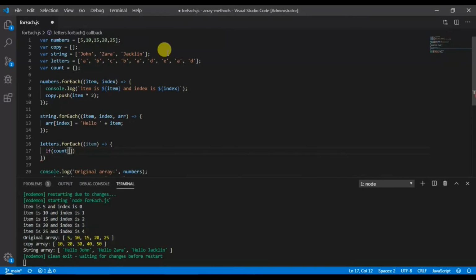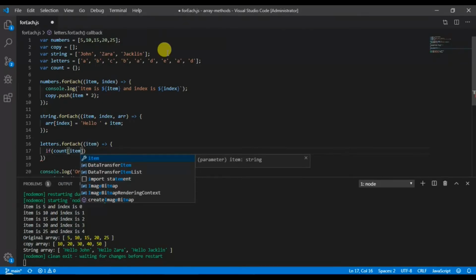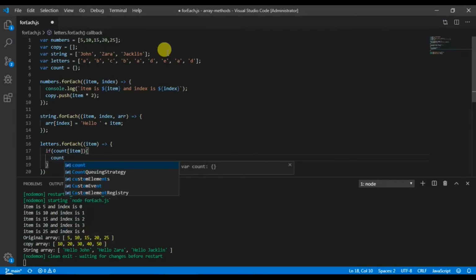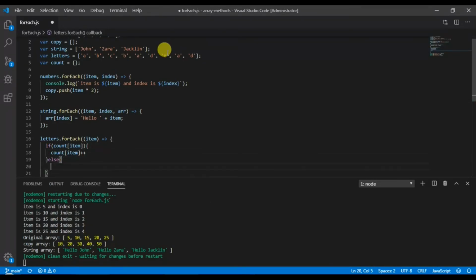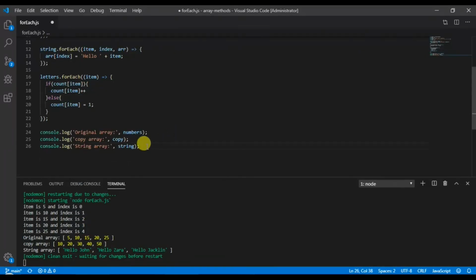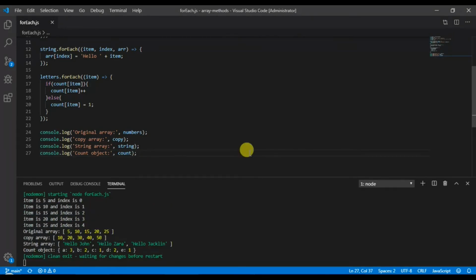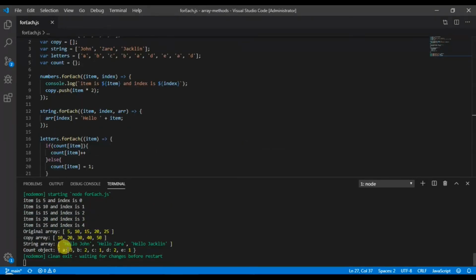That is, if the alphabet exists in the object, we will increment the count value. Otherwise, set it to 1. Finally, we will write the console statement to see the count values. Let us save the changes. Fine. As per our expectation, we are able to see the count values.